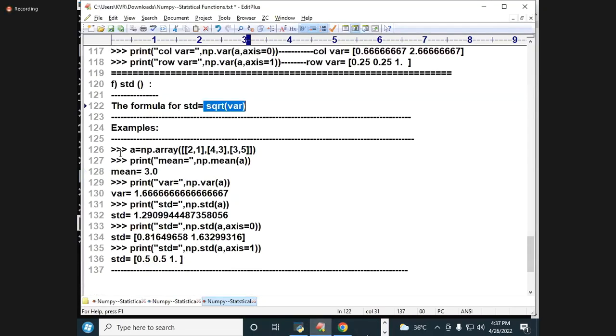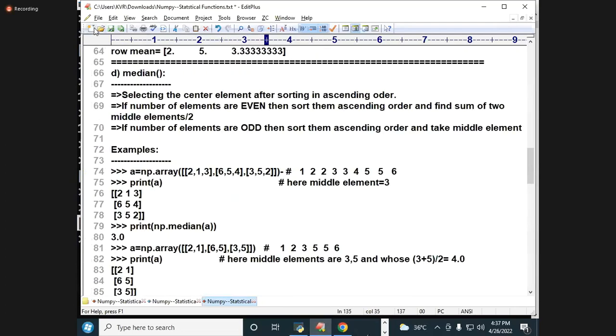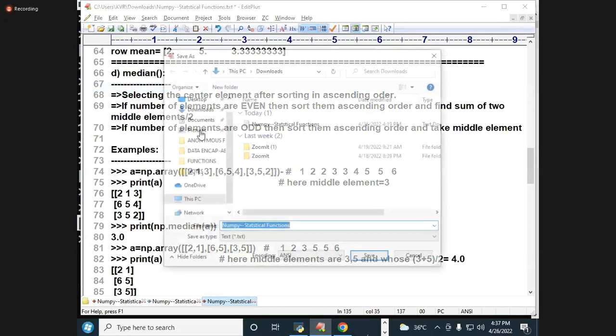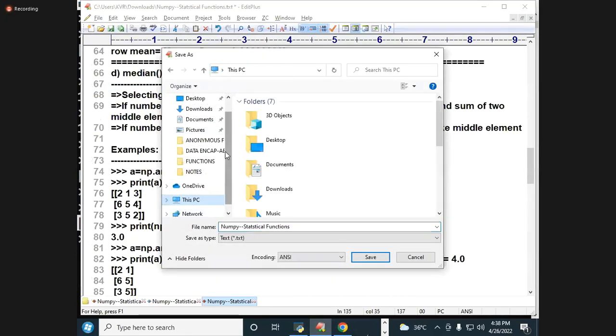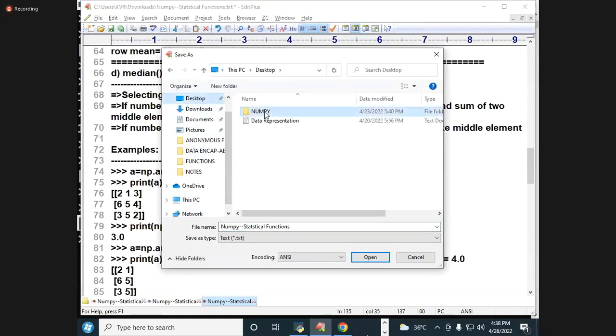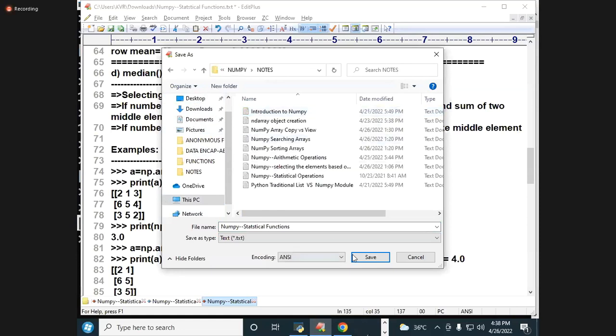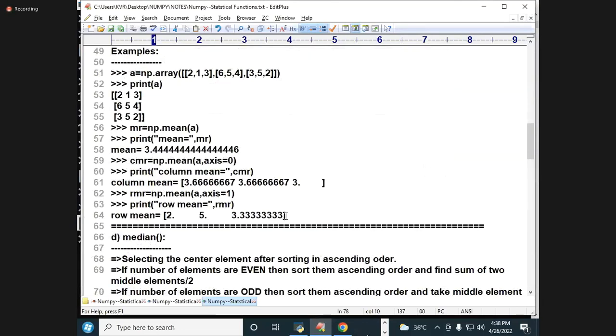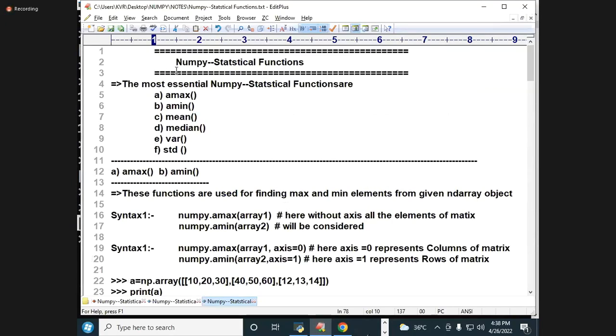The formula for standard deviation is given. What are these operations called? Please keep it in our place, under statistical operations, and save it. I will post this. Try to practice one by one. This is called statistical operations.